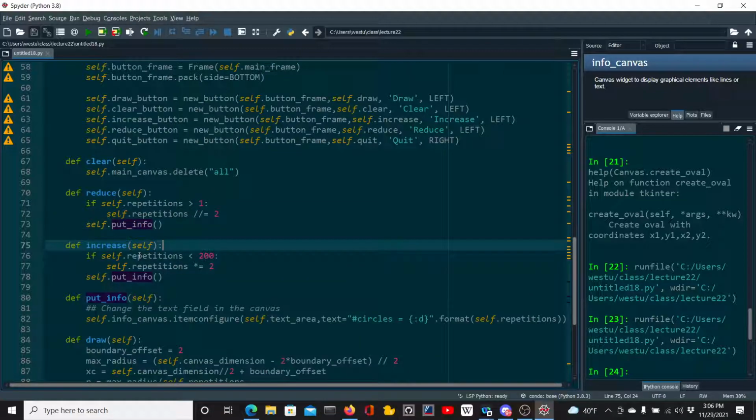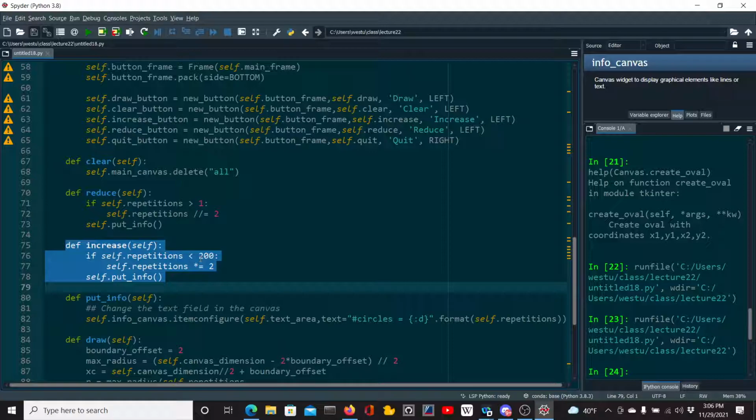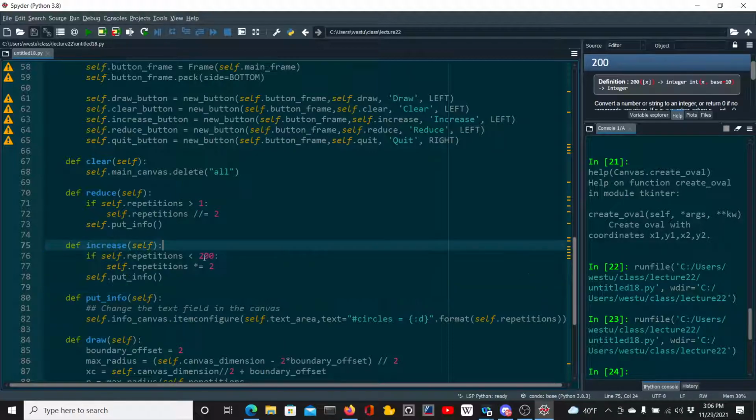Well, let's look at increase. Increase doesn't allow us to go up to infinity. It allows us to go to 256 essentially, but it doesn't allow us to go beyond 400. Depending on how we set it initially, we could get up to 398, I guess. But since we start at 2 and we're using perfect powers of 2, this will allow us to go up to 256, but not beyond. And then it calls the put info.